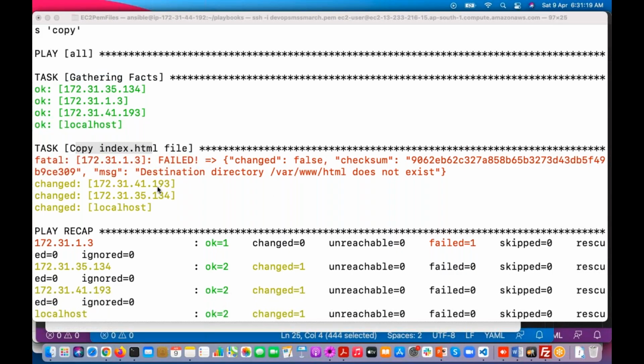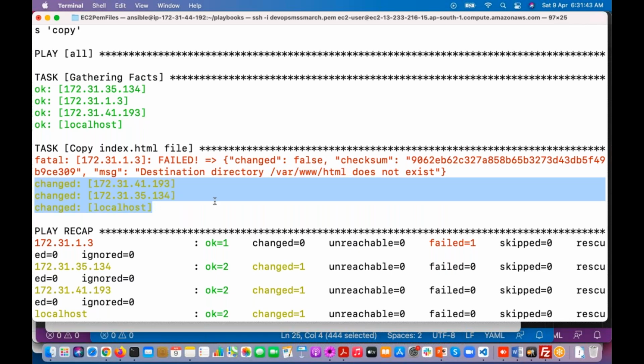Observe here in this new server, what it is saying? This particular directory does not exist. What do you mean by here? Means in this new server, Apache web server is not installed. That's why this particular directory is not there, and that's why it is not able to copy it. But in other servers, it has copied.